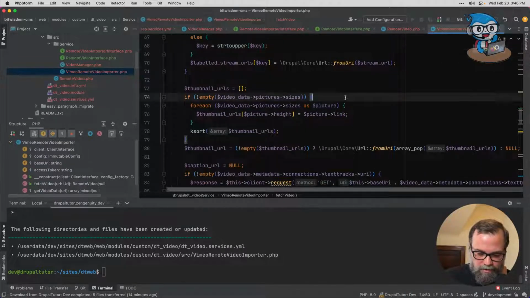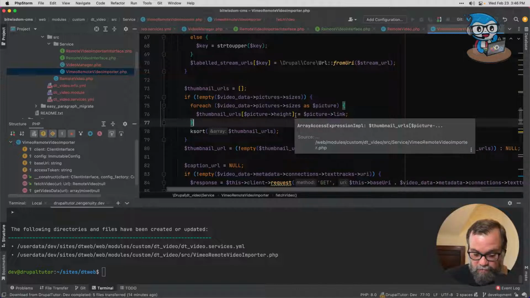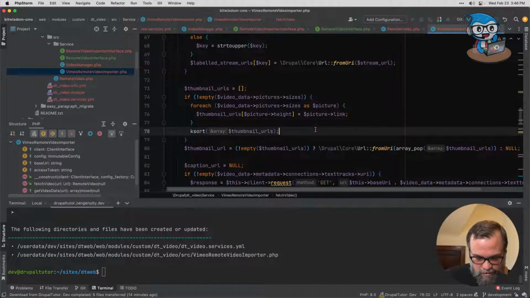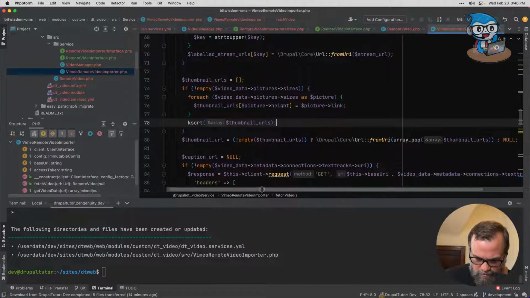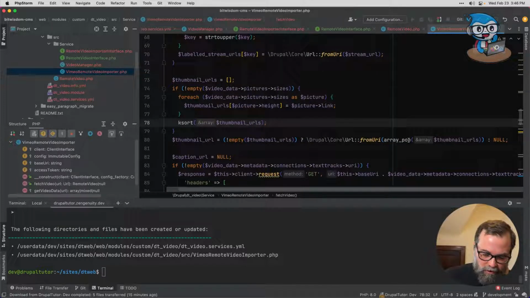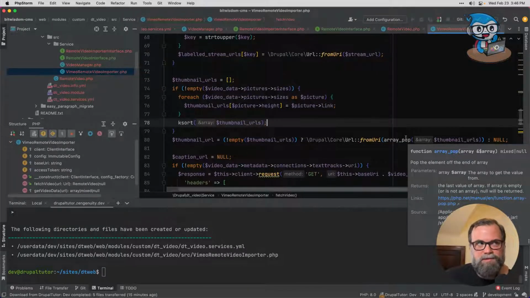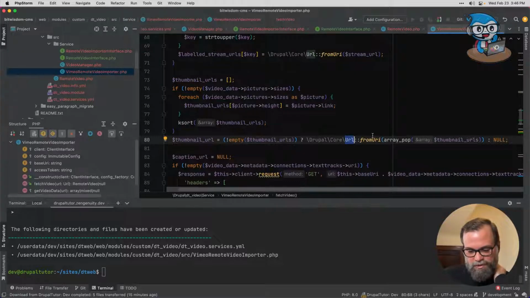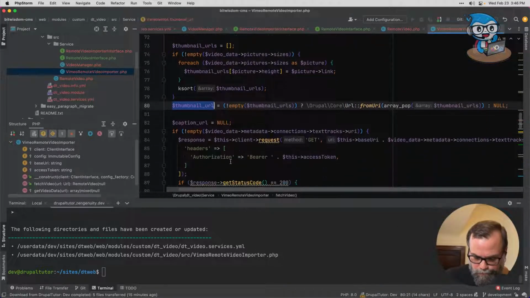The thumbnail URLs. This is under video data, picture sizes. So this loops through, and there are multiple thumbnails you can get with different sizes. So I'm organizing them in this array by height, sorting them, and then I pop the last one off. That's going to get me the biggest thumbnail, the highest quality thumbnail URL. And then I'm creating a Drupal URL object from that thumbnail URL. So that's my thumbnail URL.